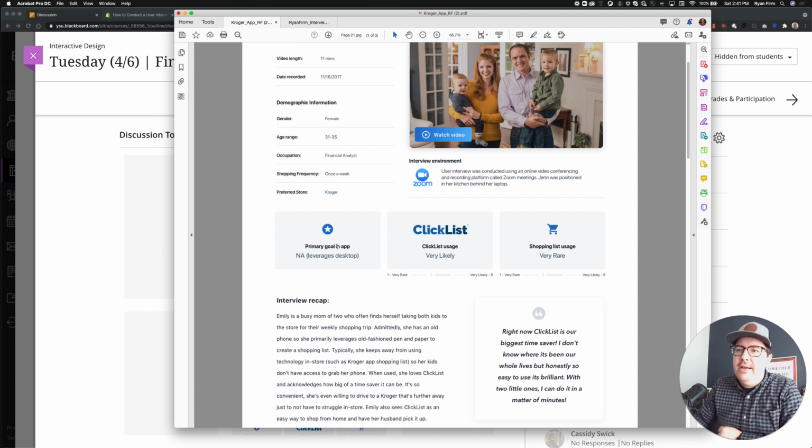I've also highlighted some of those primary objectives that I had when I went through the interview. So I wanted to know what her primary goal was in the app itself. Now, I was working with an existing app here. Y'all are coming up with your own app, but think about different ways you might be able to highlight some of the information that you receive in that interview.